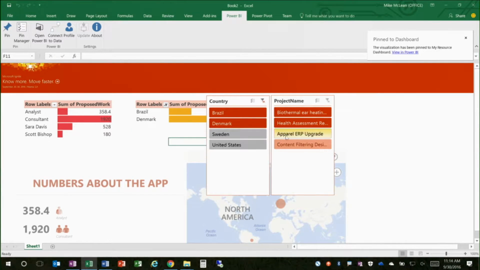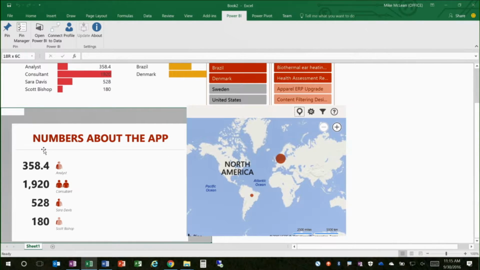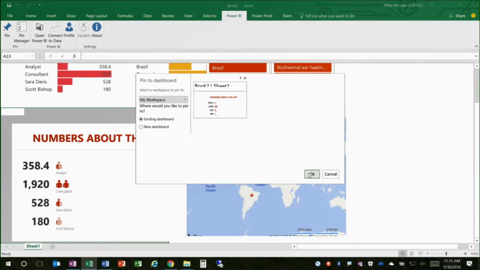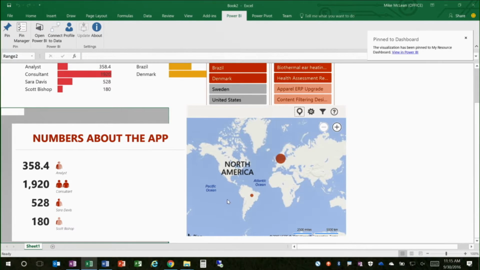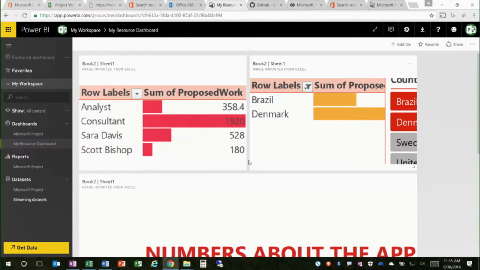And even better, I can actually pin my apps to Power BI. So if I select the entire range of this app, and pin to Power BI. Okay, if I go back to Power BI, look at this, it's automatically showing inside my Power BI.